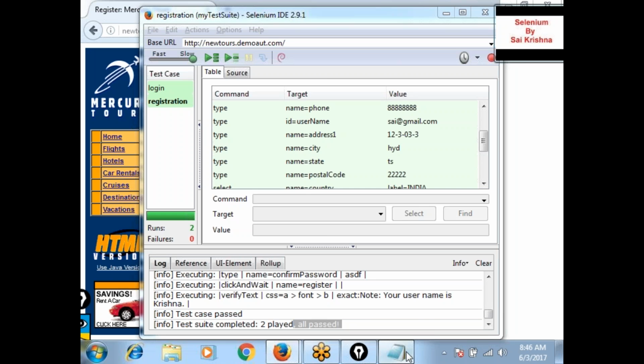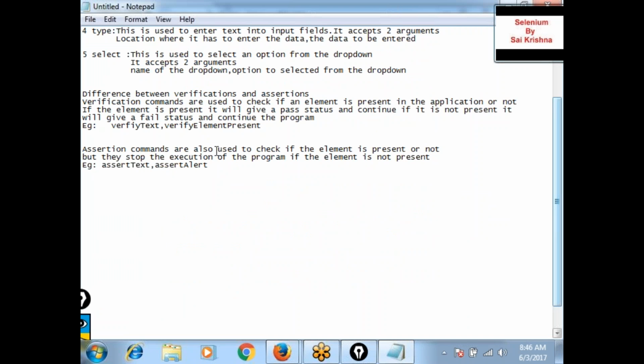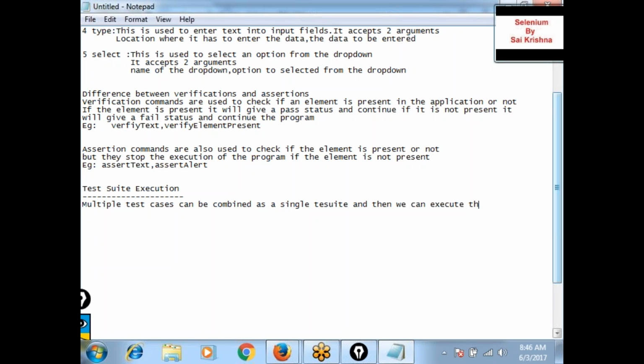Okay, take down. Put the heading as test suite execution. Multiple test cases can be combined as a single test suite, and then we can execute them from one point of control. This is called batch testing.